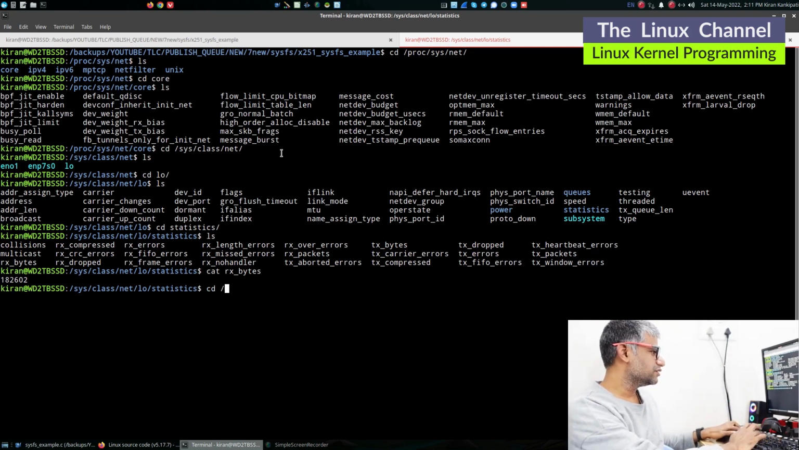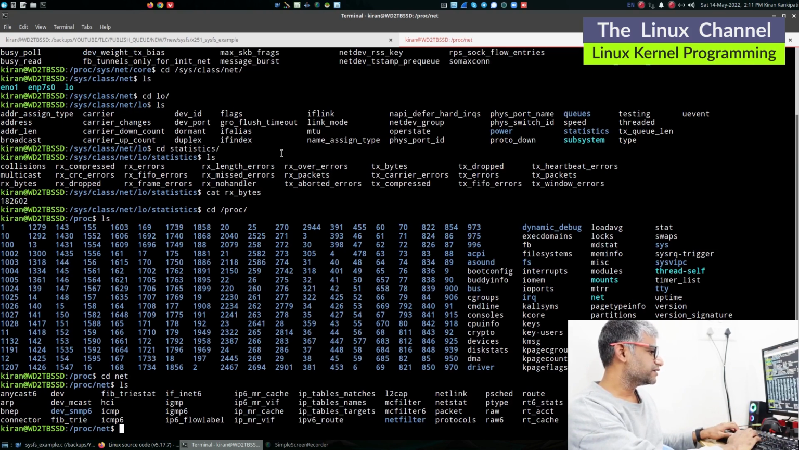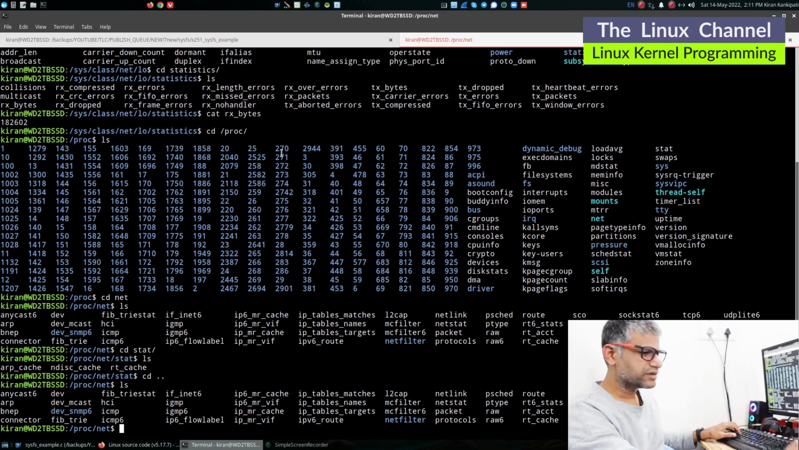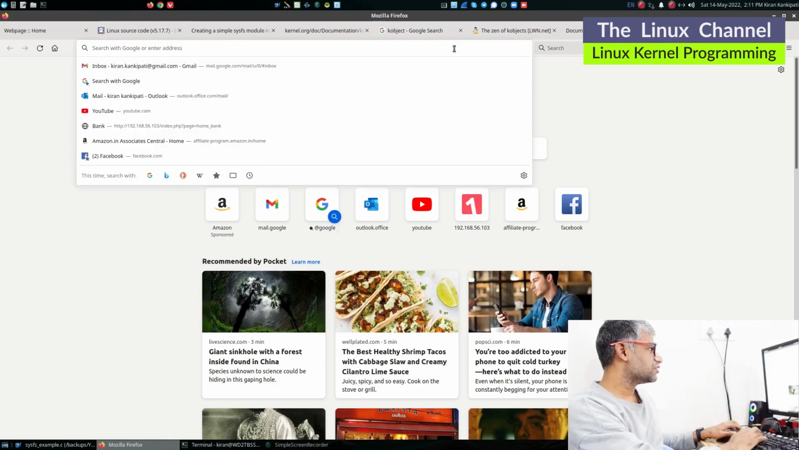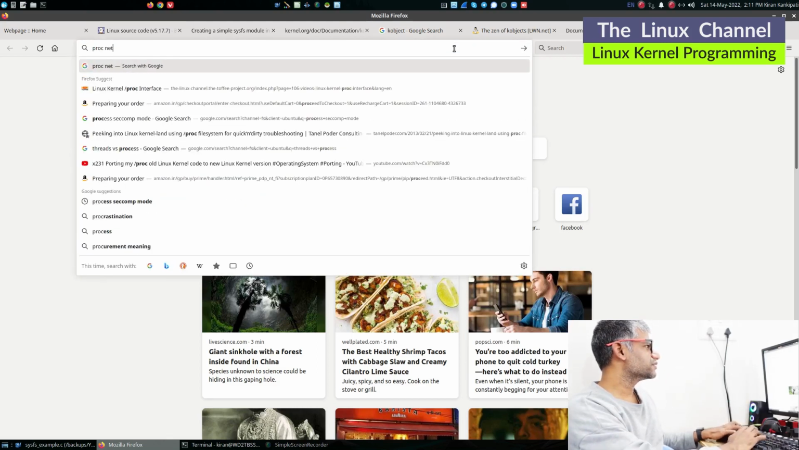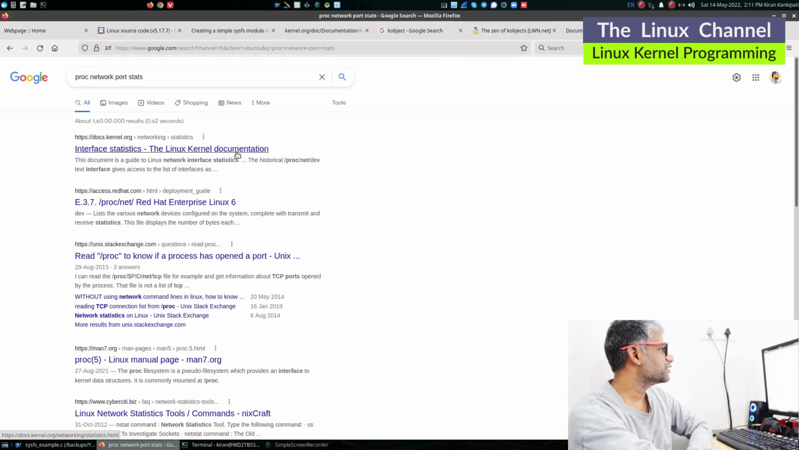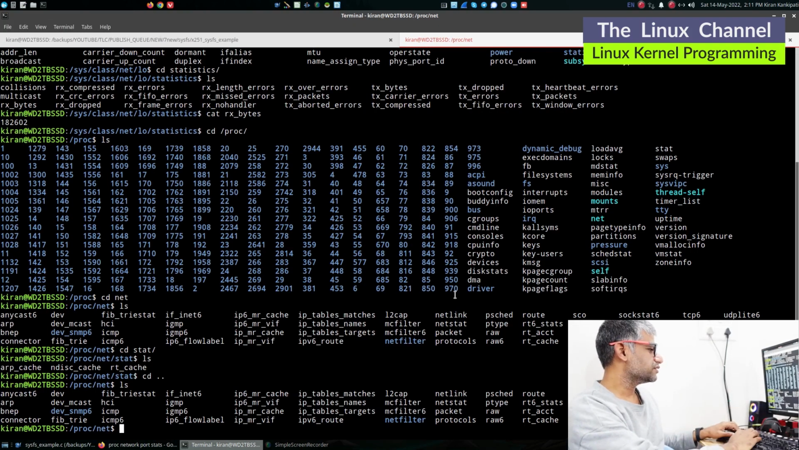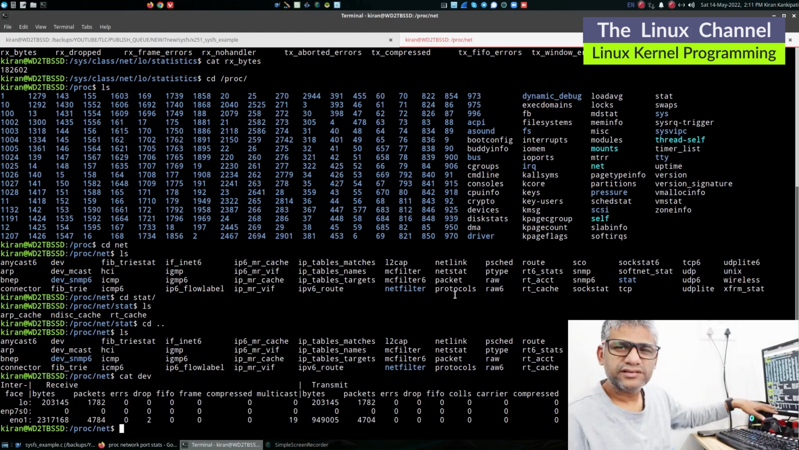So the same thing you get in proc also. I forgot where it is, /proc/net and cd stat, and I don't think so this one. Somewhere it will show consolidated network stats. So let's just quickly Google proc network port stats, something like that, and we will find the file name. As you see here, /proc/net/dev. Okay, so we go there, cat /proc/net/dev, and you can see the same statistics are shown here.